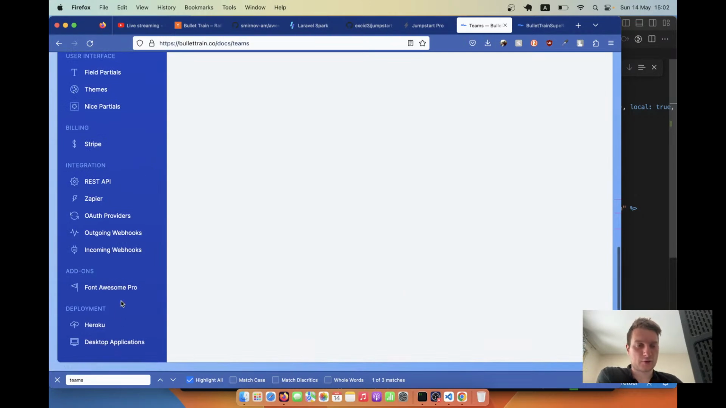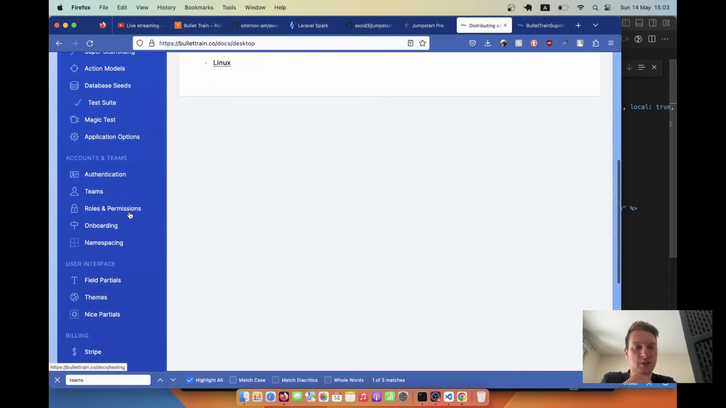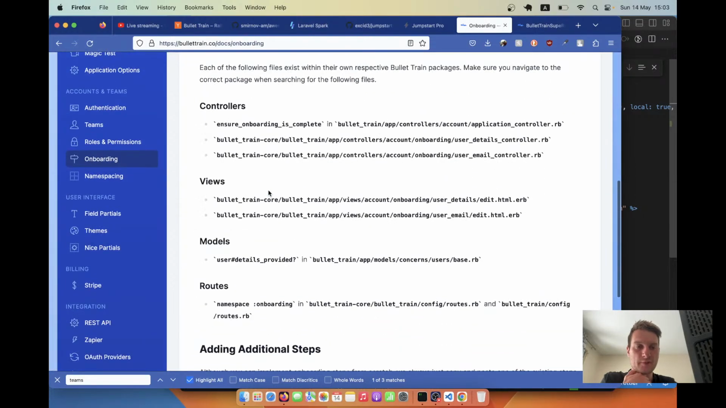Okay, I think let's see what this desktop application thing is. So Bullettrain is fine-tuned to run well with Electron container. Yeah, so potentially it could be a desktop app, that is also kind of interesting. Imagine you build a web app and it can also be used as a desktop app that can be downloaded. So this is also some kind of promising functionality that comes out of the box. It just needs to be explored by you more. Okay, we've got this onboarding thing.